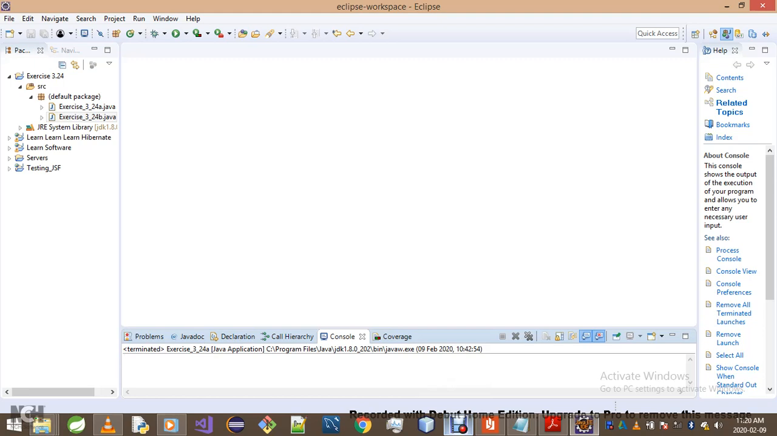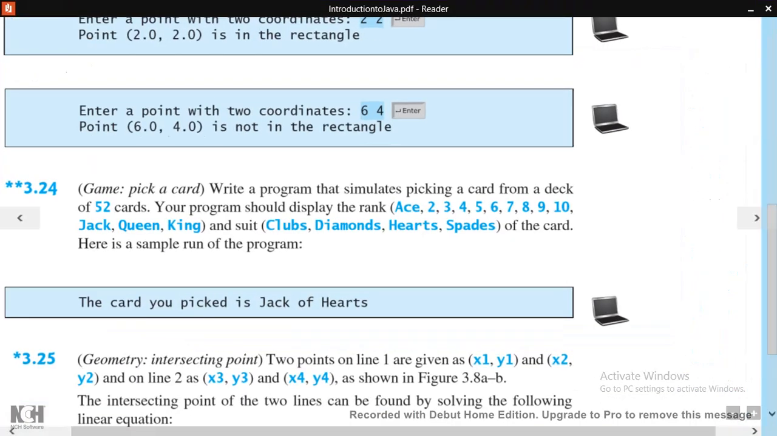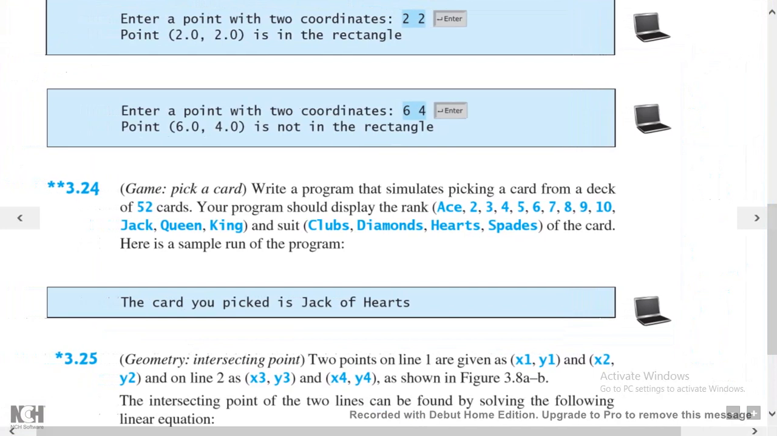Today we're going to be doing exercise 3.24. Here's the exercise we want to do today: we have to write a program that simulates picking a card from a deck of 52 cards. Your program should display the rank: ace, 2, 3, 4, 5, 6, 7, 8, 9, 10, jack, queen, and king, and the suit: clubs, diamonds, hearts, and spades, of the card. Here's a sample run. The card you picked is jack of hearts.